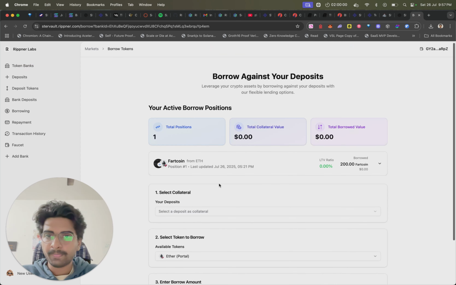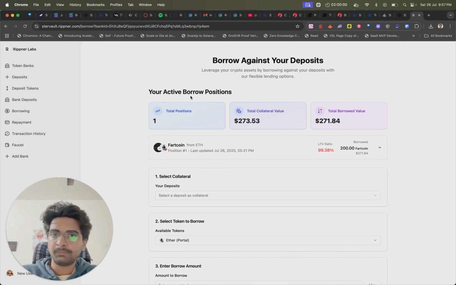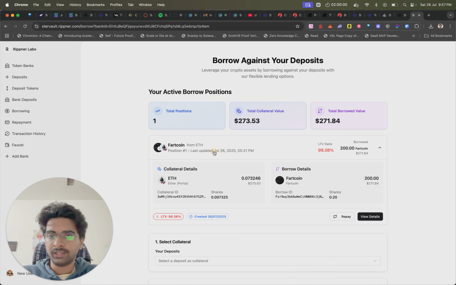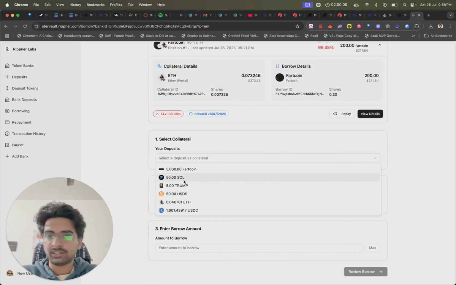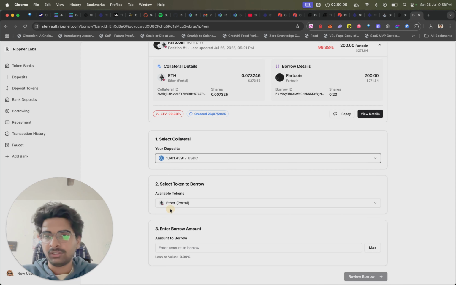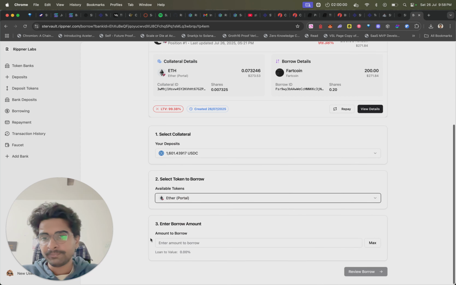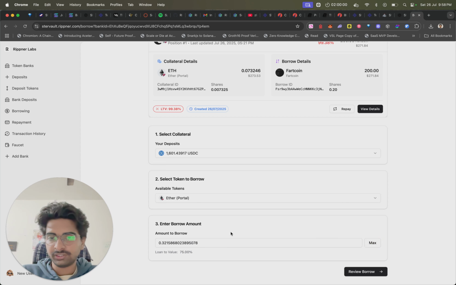I hit borrow. It mentions that I already have an active position where I submitted Ethereum as collateral and borrowed Fartcoin. I kept 0.07 ETH as collateral and borrowed 200 units of Fartcoin. Now what I want to do is submit my 1600 USDC tokens and borrow Ether. So I can simply click max here and see how much value I can borrow.